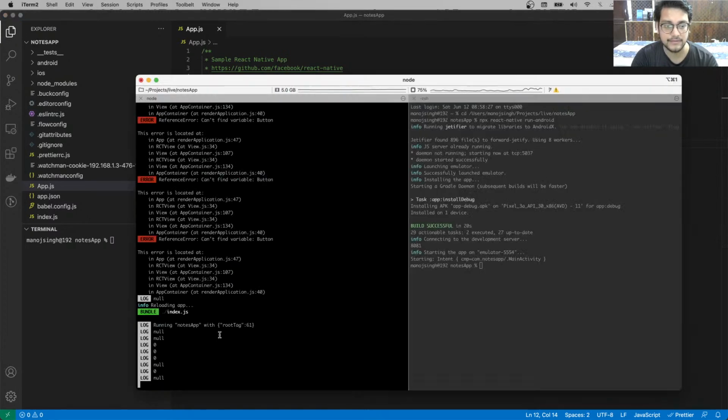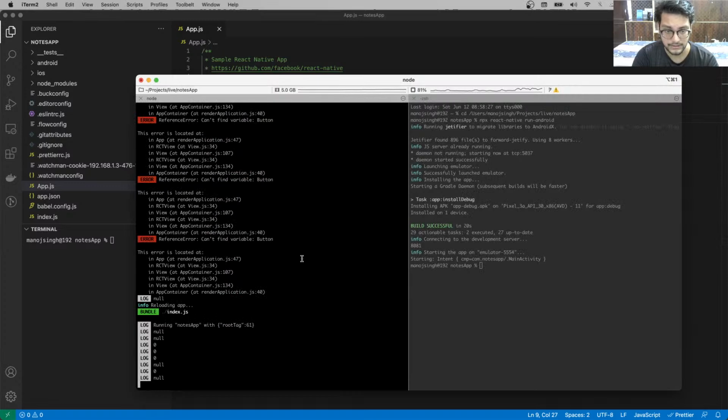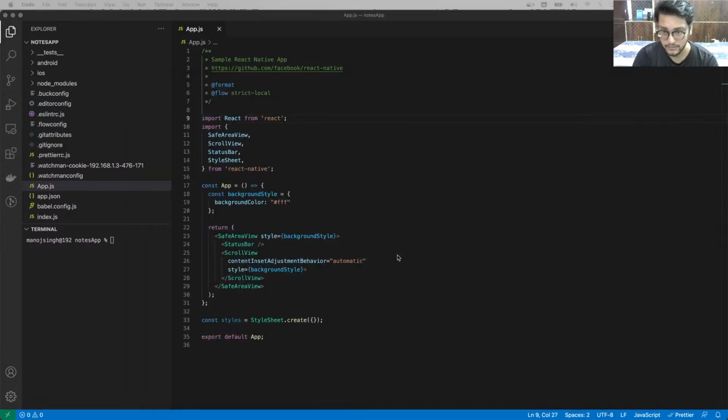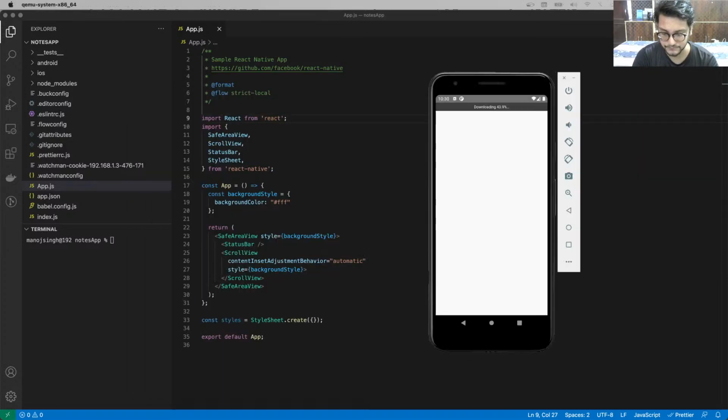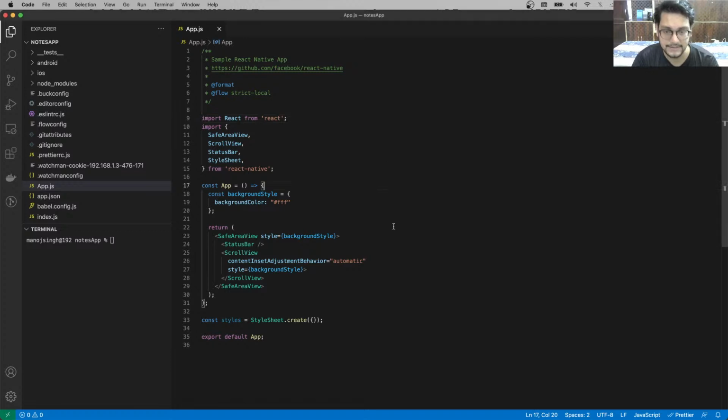I already have my server up and running, so let's reload our application, and it's getting reloaded now. So we will start by creating the notes UI, and then we are going to add other elements to the mix. So let's get started by first creating the view of the notes.